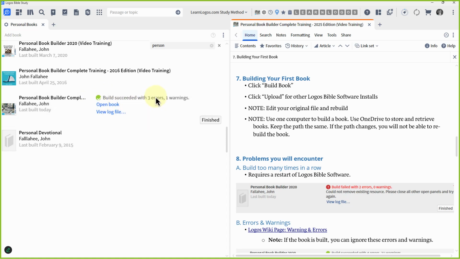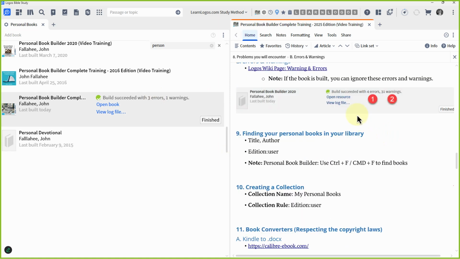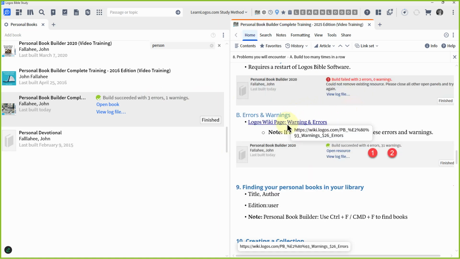Just be aware that that particular book failure is because Logos needs to be restarted. I don't know why, but there you go. And I have a picture of that to remind you. And here are some errors and warnings that you can ignore. No big deal. I did give you the link to the wiki page, so you can figure out some of these errors and sometimes almost get rid of all of them. I have been able to achieve that.